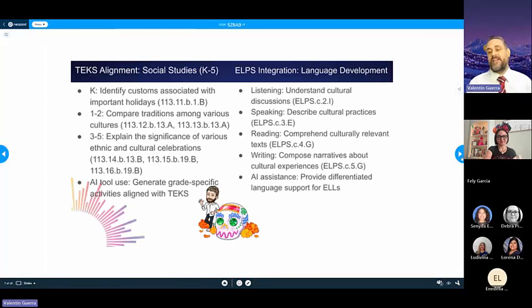The TEKS that are aligned in social studies from kinder through 5th are identifying costumes associated with important holidays, comparing traditions among various cultures, and explaining the significance of various ethnic and cultural celebrations, and we can get all that information automatically with AI. The ELPs will be, of course, listening, speaking, reading, and writing, and that will be the ELPs C.2I, C.3E, C.4G, and C.5G.